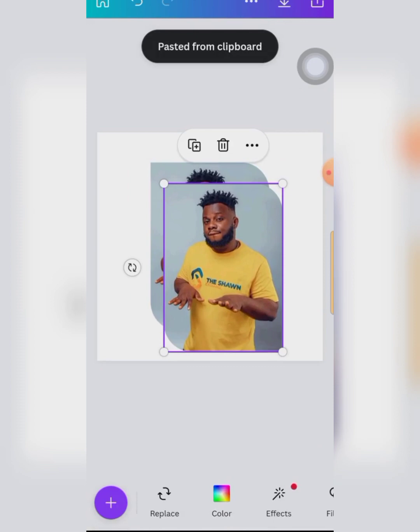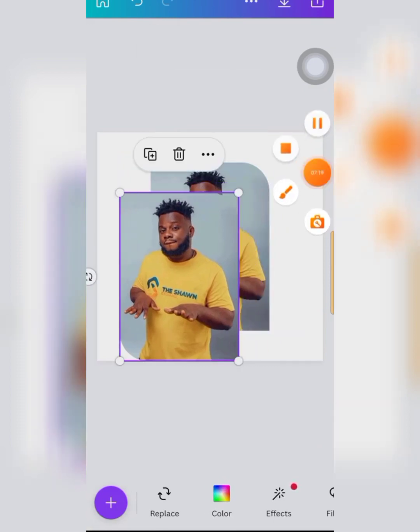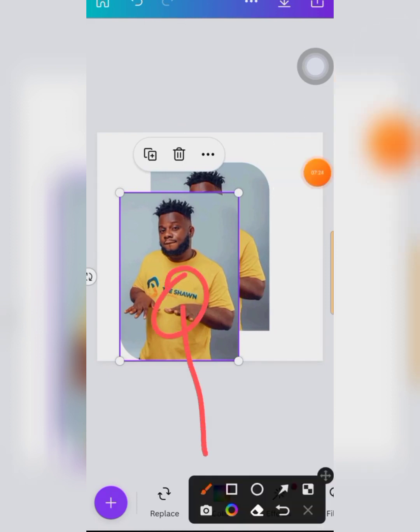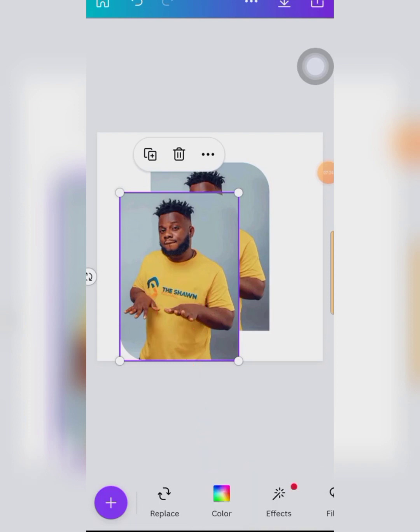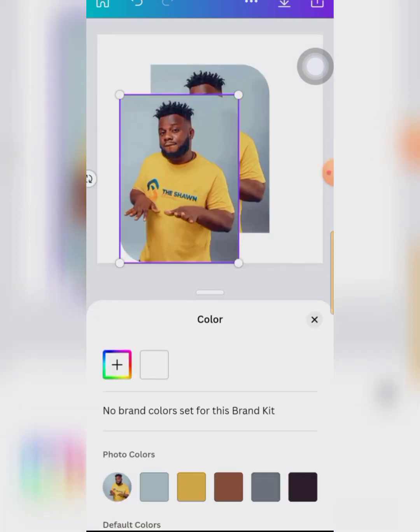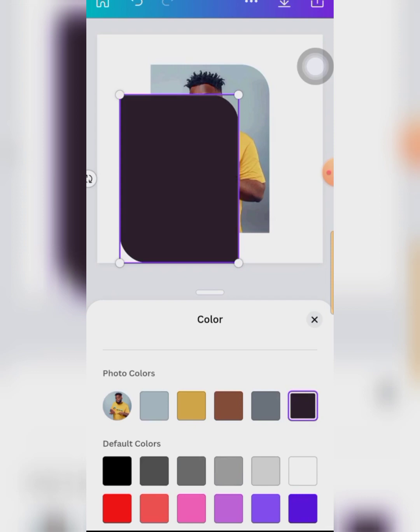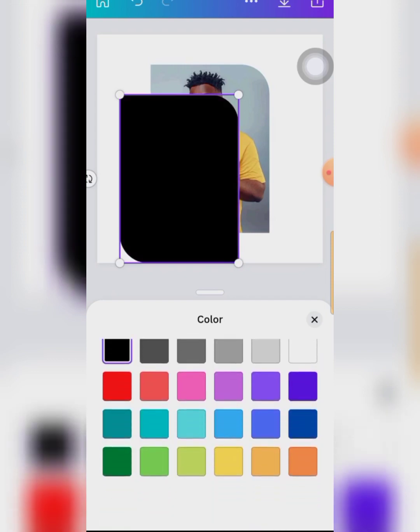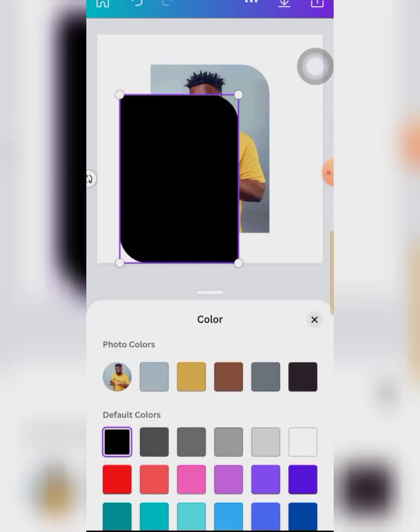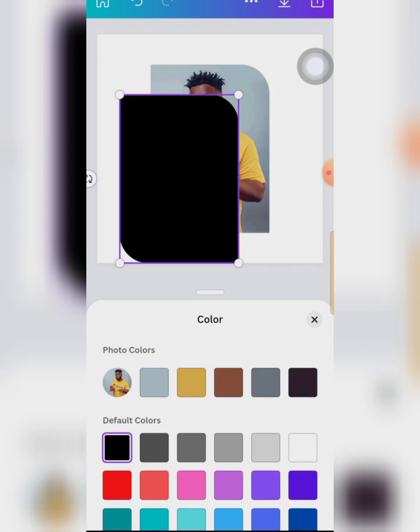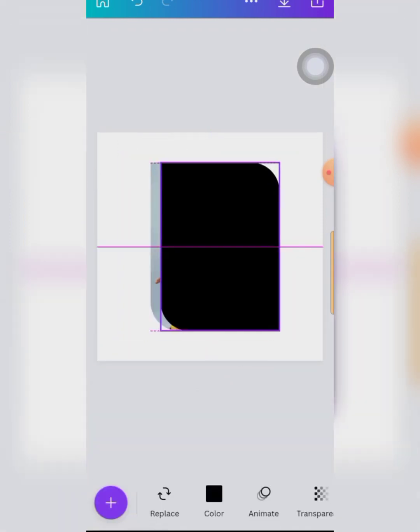So let me assume that I go ahead and give this design a color. Once I click on color, let me choose maybe black. Do you understand? It will exit the normal picture that has been framed in. Once you click on a color, it will ignore the picture and color the frame. So that's it. Did you see that?